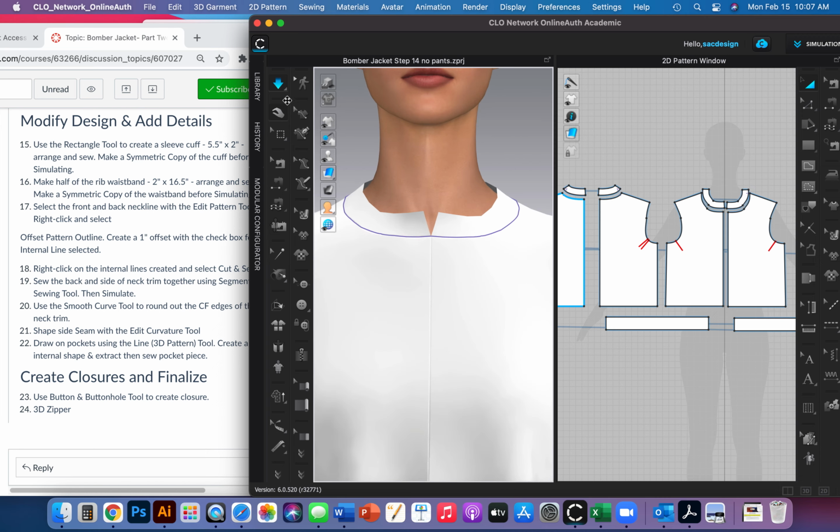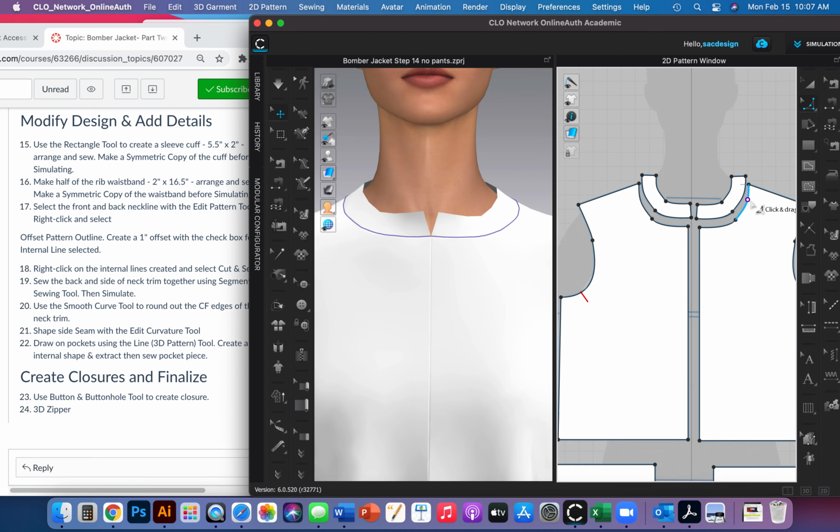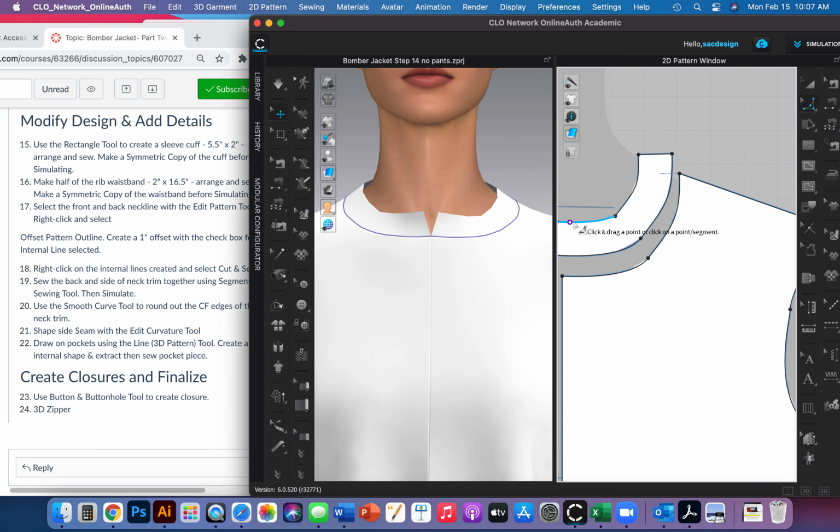Okay, so now I'm going to unsimulate, and we're going to move on to step 20, and it wants us to use a new tool. It's the Smooth Curve tool, and it's going to help us round out our center front edges of the neck trim. So you can find it stacked in this little cluster of the Edit Pattern tool, and it's Smooth Curve. It doesn't look like it has a keyboard shortcut. And it's pretty easy to use.